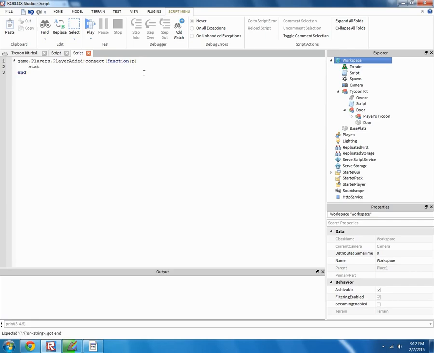So what you want to do is do local stats equals Instance.new IntValue, with p as the parent, which puts the stats parent into player, which is p. Then do stats.Name equals leaderstats. Make sure the L is not capitalized, or the whole leaderstats thing won't be working.